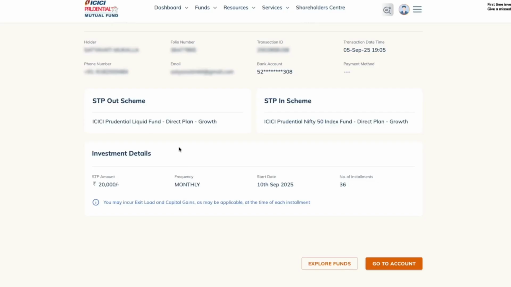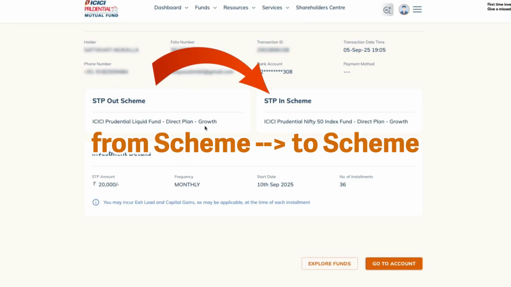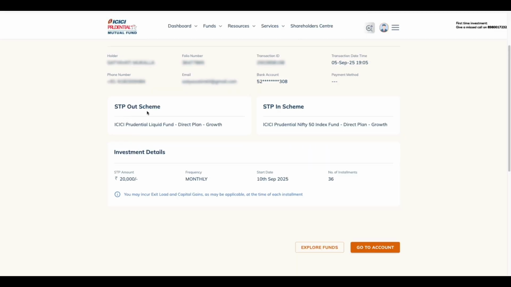In a systematic transfer plan, you will have two schemes. One is the STP out scheme, the other one is the STP in scheme. STP out scheme means the scheme from which you are transferring money, and the STP in scheme means the scheme to which you are transferring the money. The STP out scheme should be present in your portfolio. That means you should already have some investment in that scheme. So when you have money in that scheme, you can transfer that money to another scheme, that is the in scheme. Or you can also transfer money by the time of the STP date.